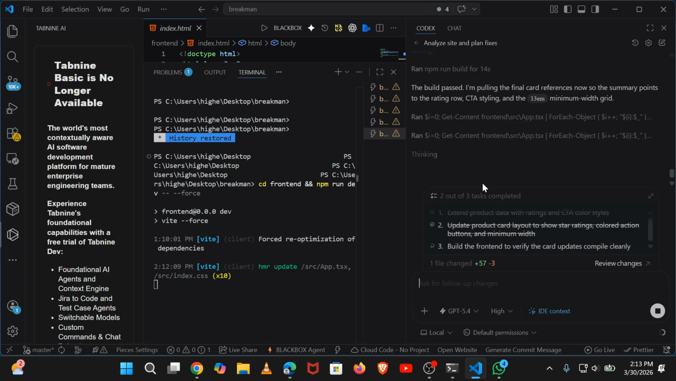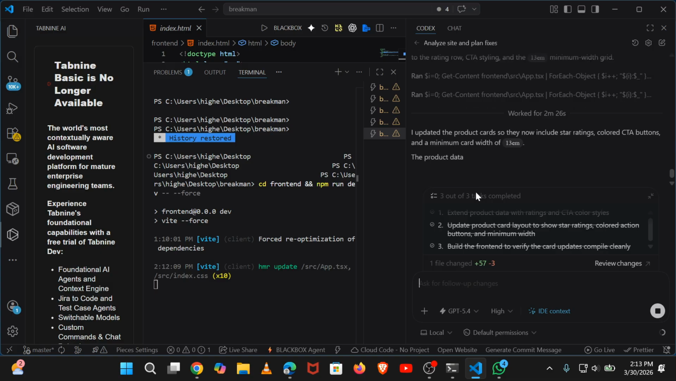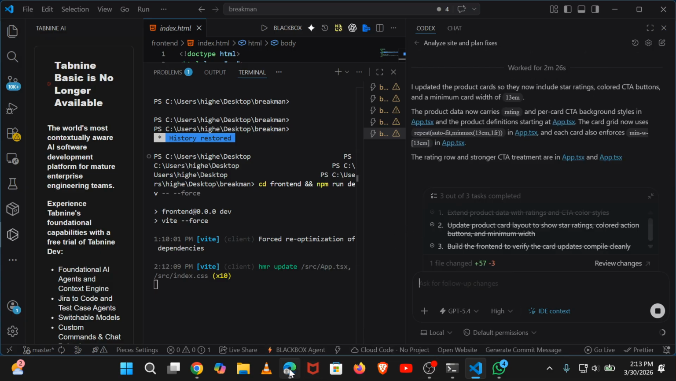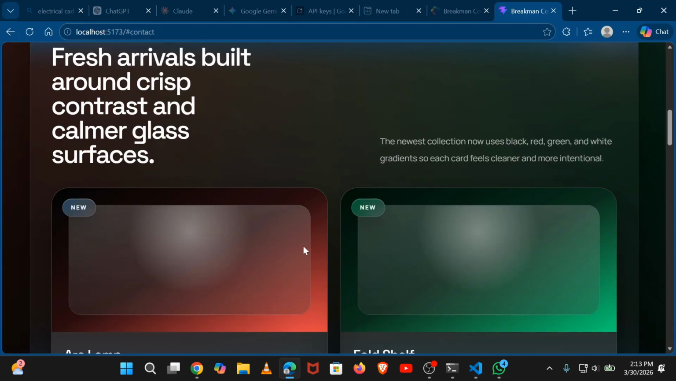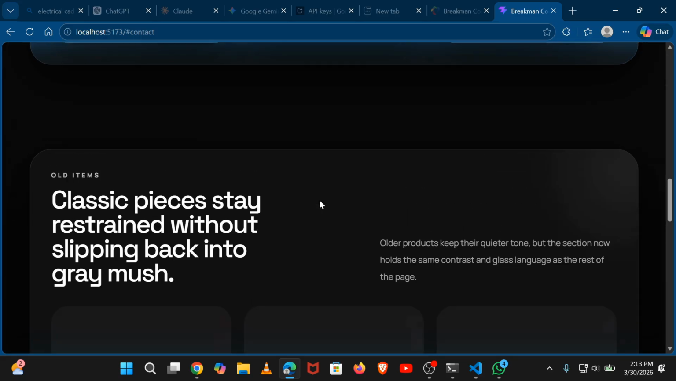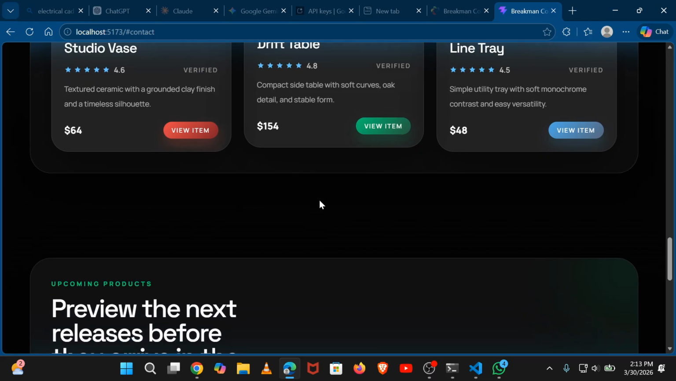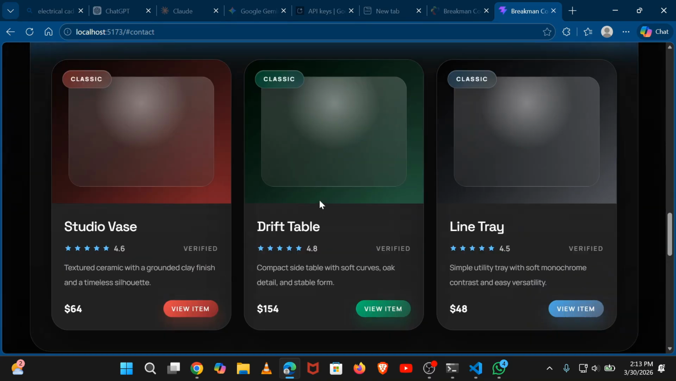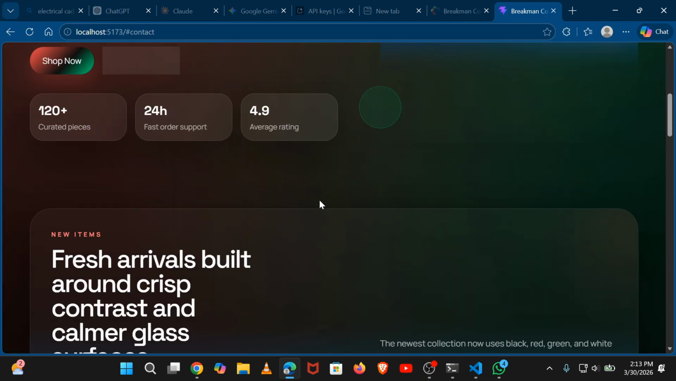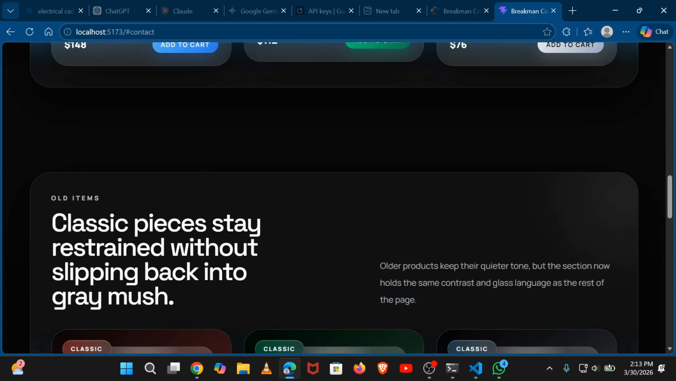Okay, let's see. Now she has updated it step by step. Now the change I have made is that. Okay, now you can see how our rating system is working very well. Yes, and the rating is working very well.